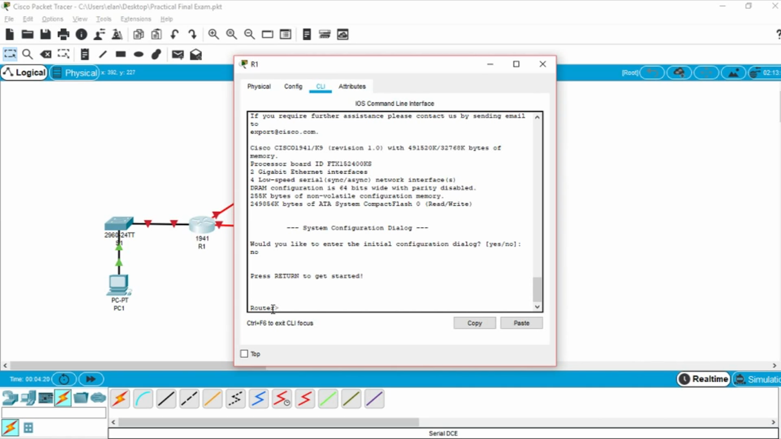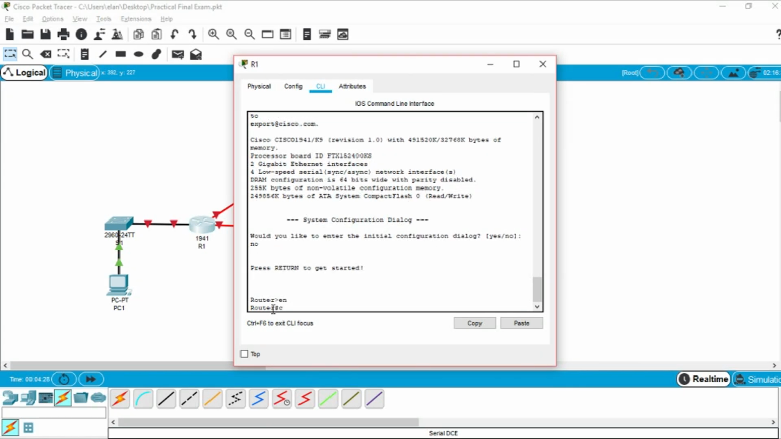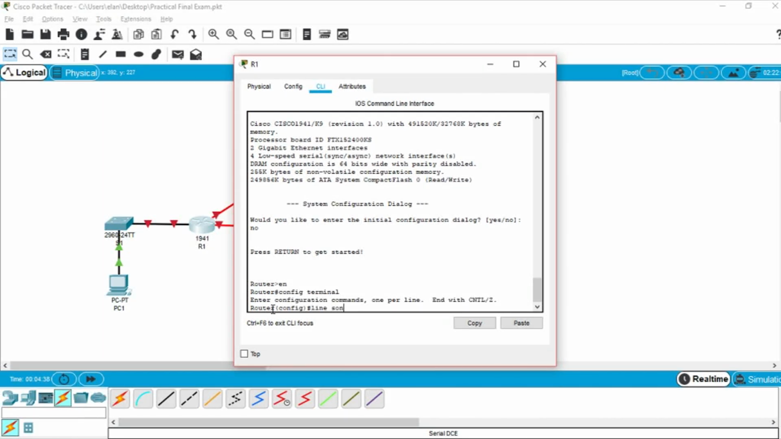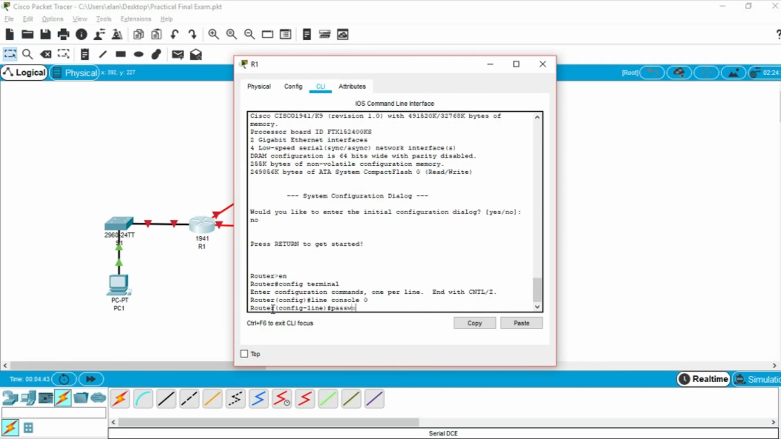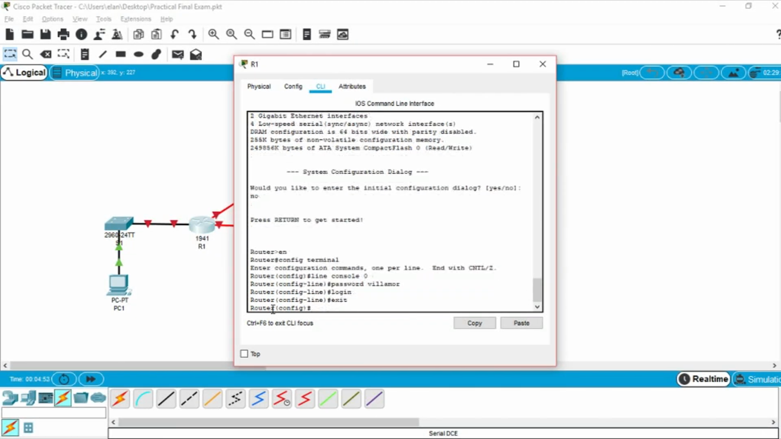Okay, once it is settled, I will now again press return and use enable or EN. Then I will type config terminal so that I will be able to configure the terminal on the R1. So enter line console 0 and password, my name Villamor, so that when I log in I will know the password and it is a requirement in the PDF sent by our teacher. Then login and exit. Then I will just repeat the same step. Line VTY 0 4, password, my surname, login and exit.